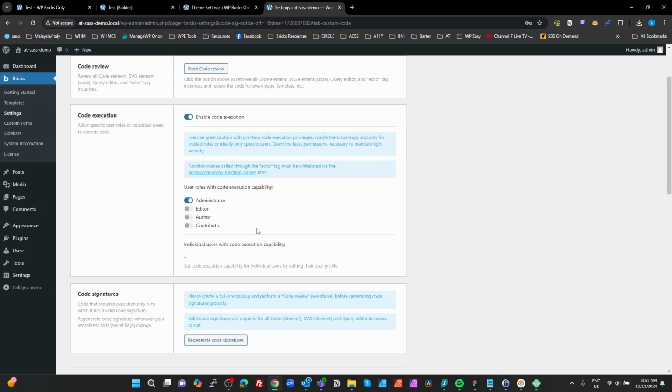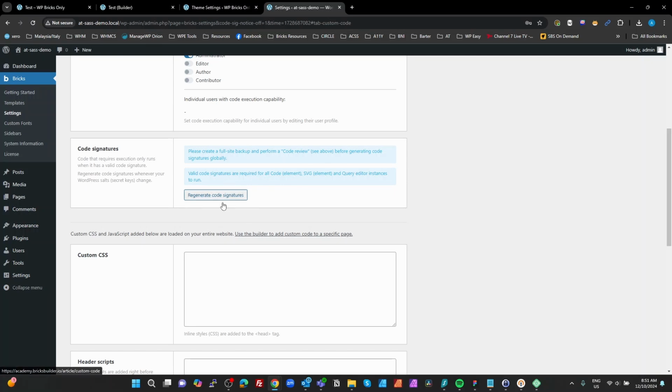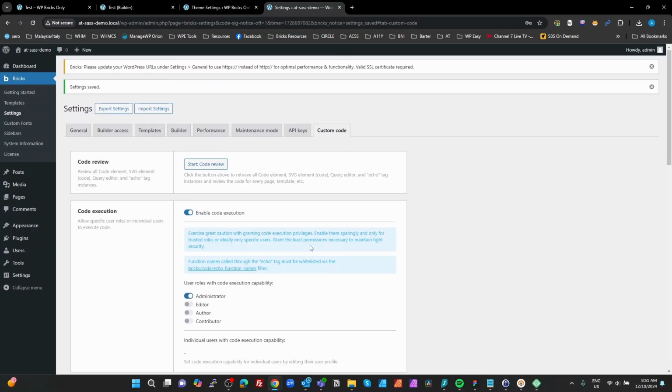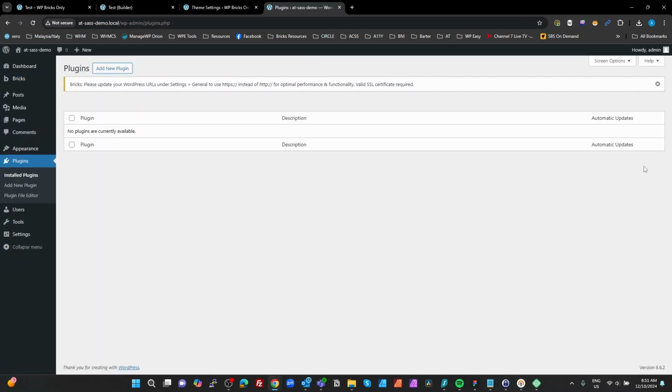I normally make a lot of changes here, but I'm just showing this as a demo. That's because our style guide has some JavaScript that needs to run for updating my font sizes, etc., and color values. So that's Bricks installed, activated with code execution. We're then going to go to our plugins and install Advanced Schema.